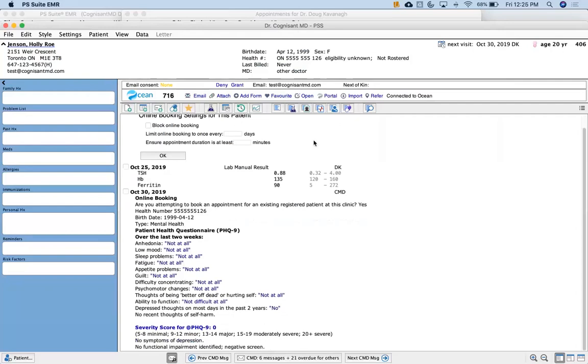Also in the chart here, you can see that PHQ-9 that we filled out, complete with the patient's answers and the score. A perfect score in this case. This patient is definitely not depressed. So the PHQ-9 at the bottom there, you can see PHQ-9: 0. That's a custom vital in PSS.